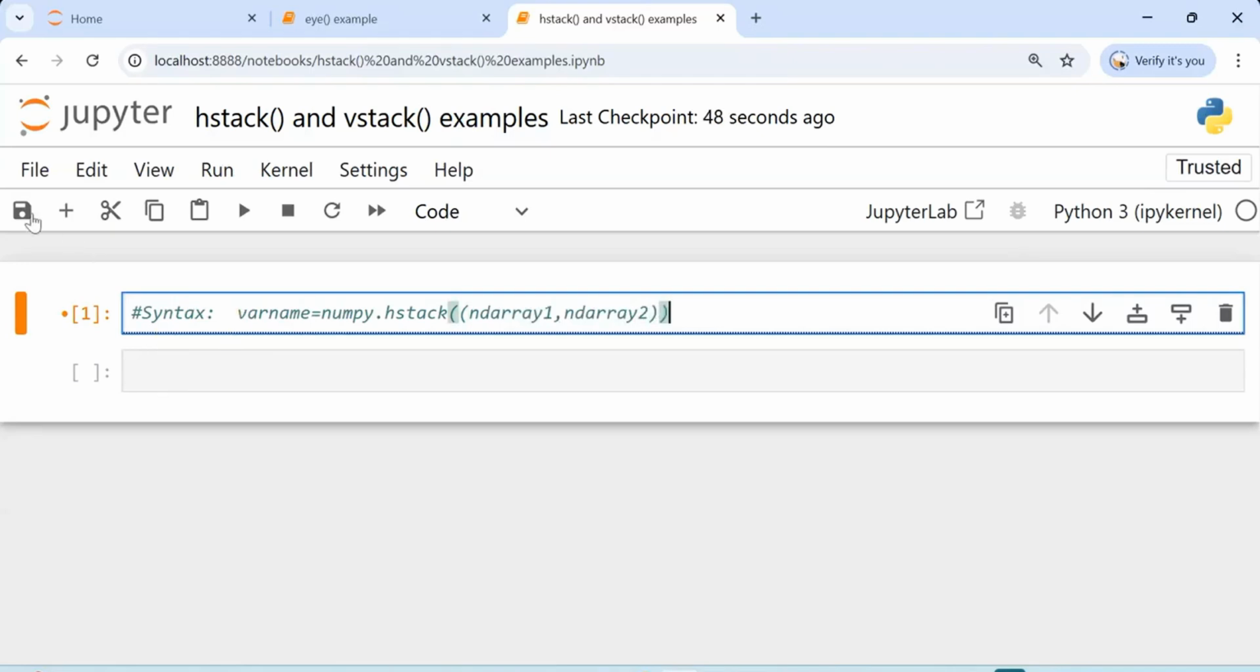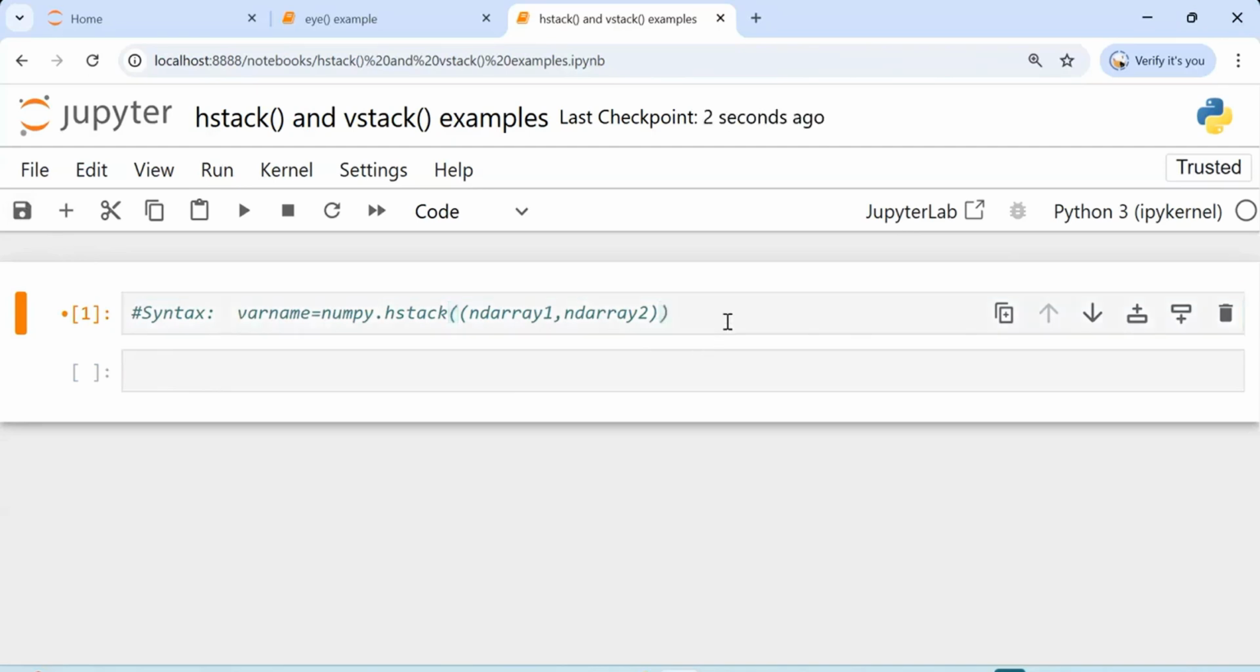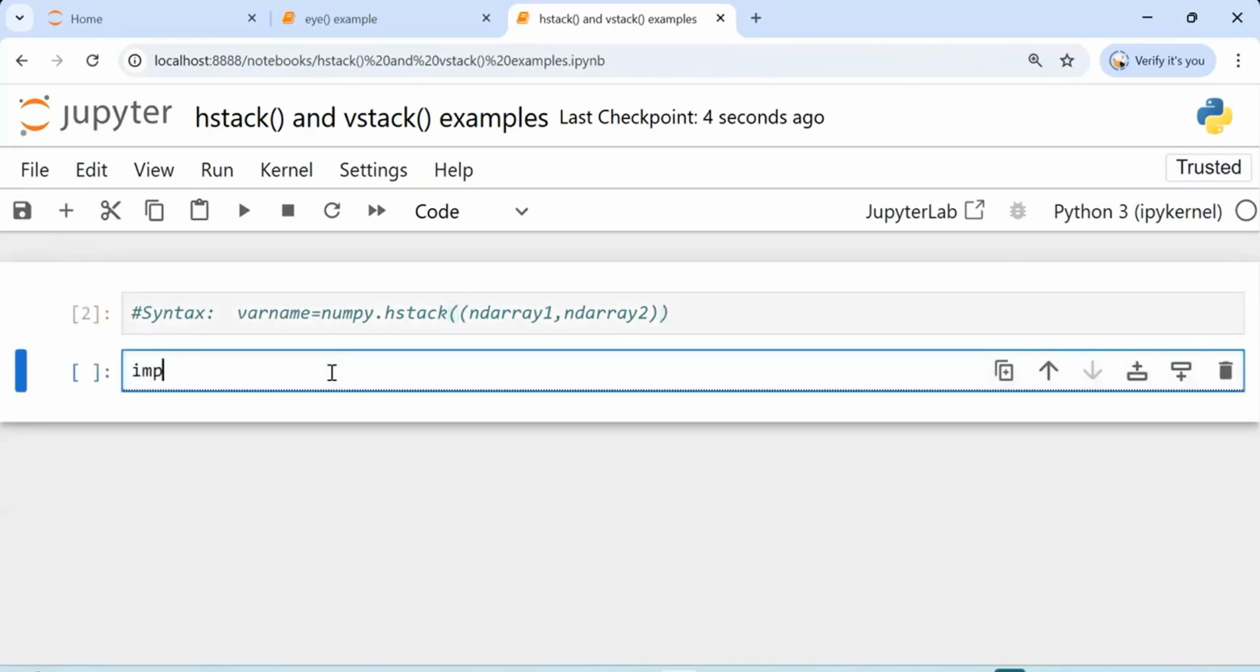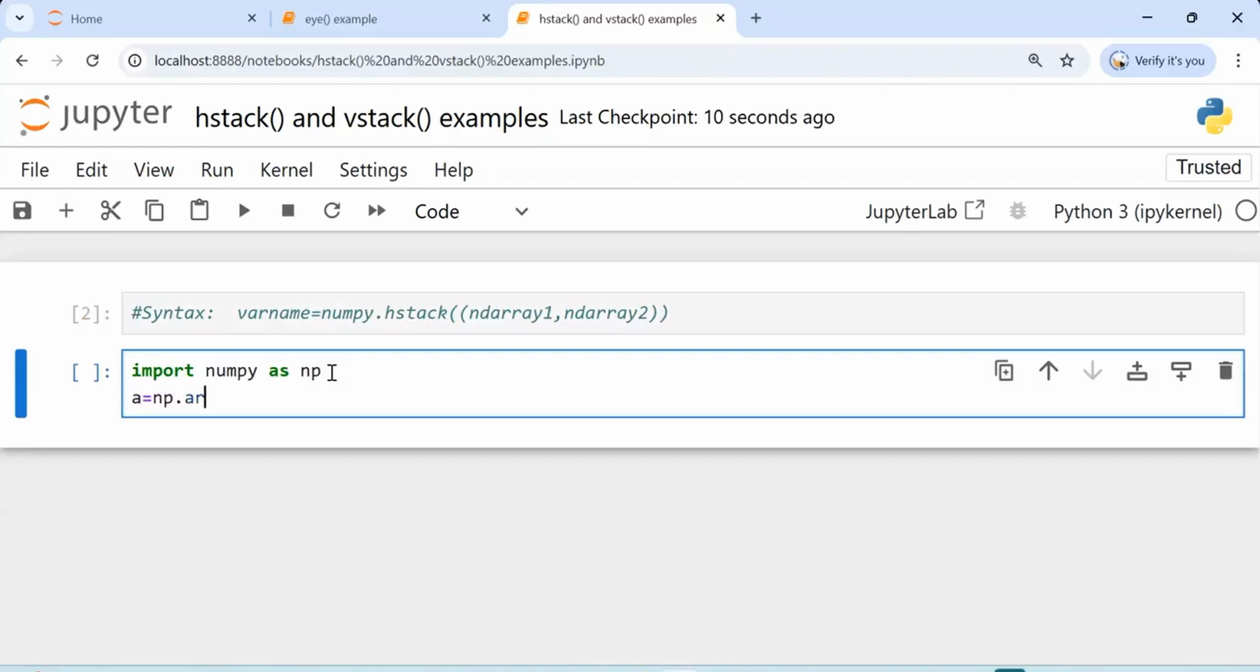My requirement is very simple, students. Import numpy as np. A is equal to np dot array of 10, 20, 30, and 40, 50, 60. Overall it is together in one list. It is known as which concept here? Inner list. A list in a list is called an inner list.